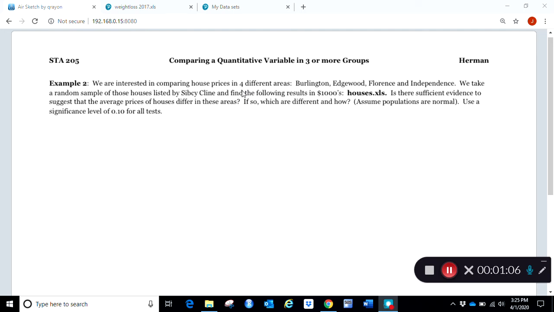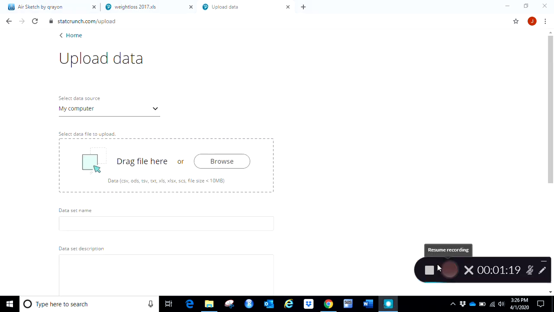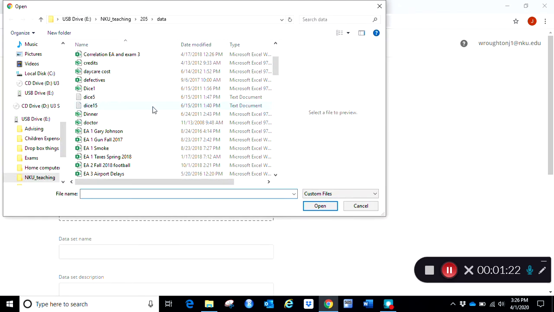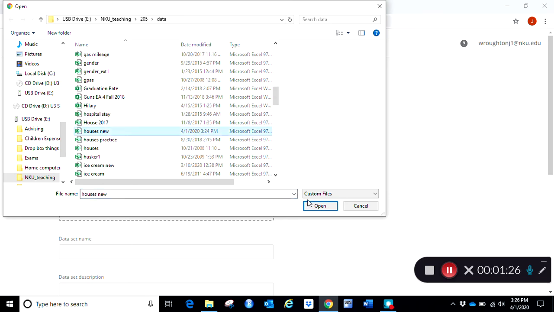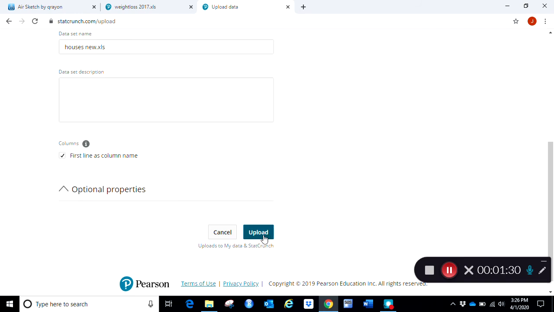So let's first look at the data by loading it here into StatCrunch. This data set is provided for you so that you can make sure you get the same thing that I do. So for me, I'm just going to browse my computer to find where I've saved it. So here's our data set, and I'm just going to load it.